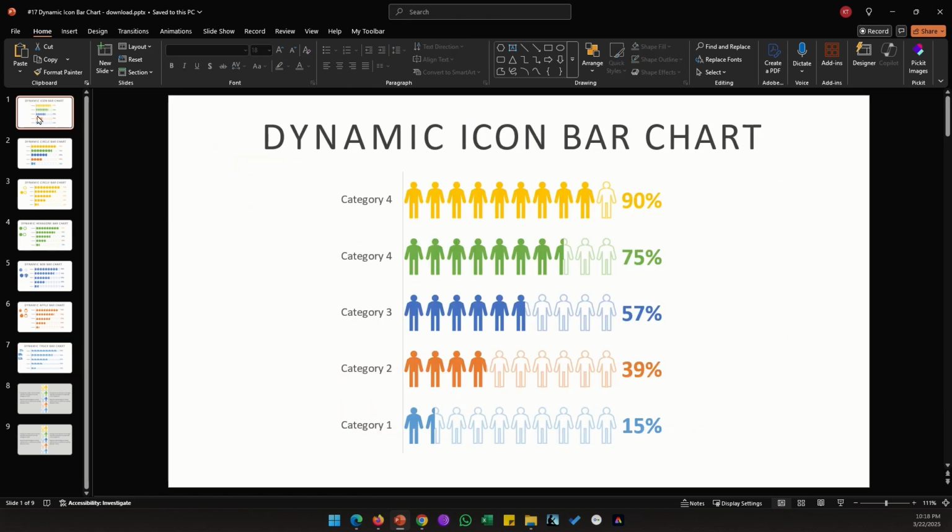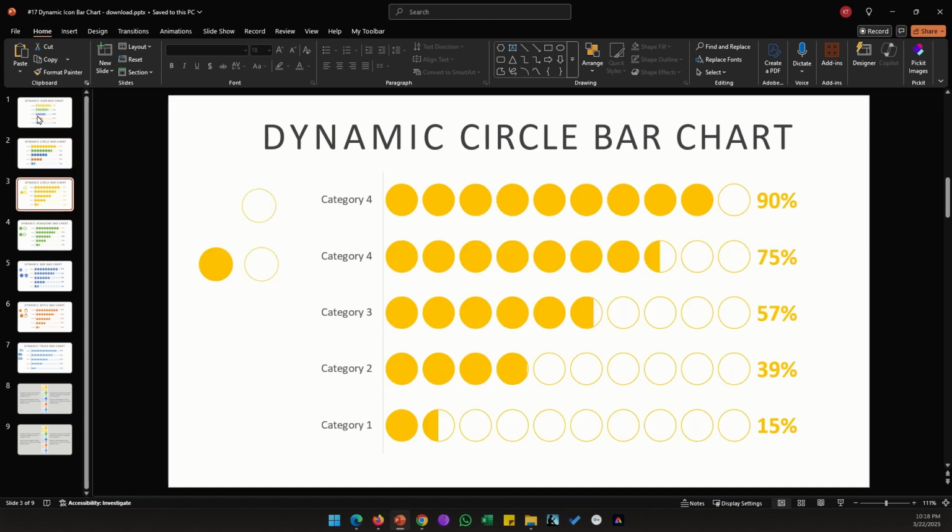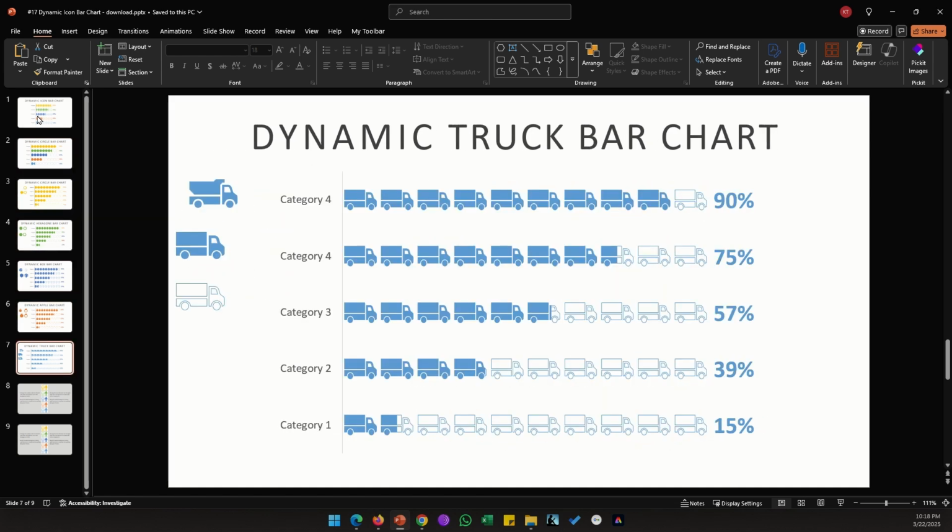And just like that, we were able to take our original icon bar chart and customize it for different icons and shapes. I would really encourage you to use different icons and customize them for your projects.